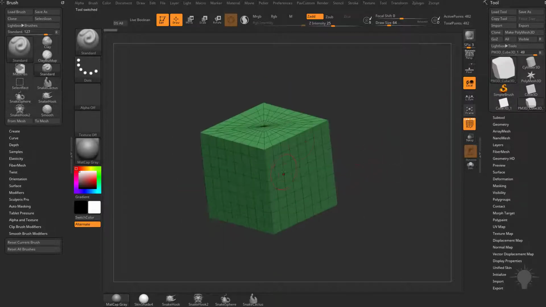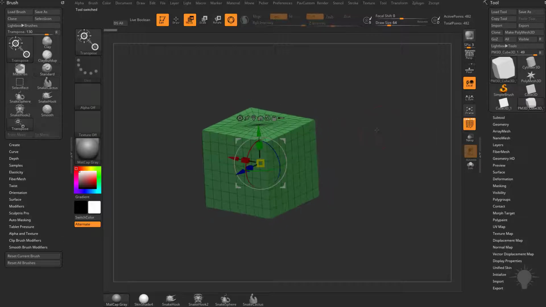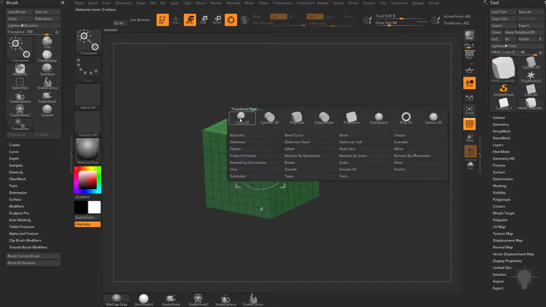Now this original primitive doesn't really matter what you choose. I'm just starting with a cube. And then we're going to hit W and we're going to go into this gear icon. And you see we have a lot of new deformers in here. You might remember some old favorites from 4R8, like your bend arc, your bend curve, your deformer. I think extender and multi-slice was also in there, but there's a bunch of new ones in here. I'm going to go over most of them. Most of them are pretty self-explanatory, but I'll cover ones that I think are interesting.